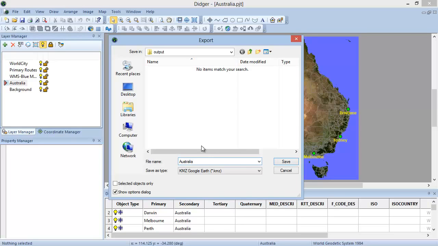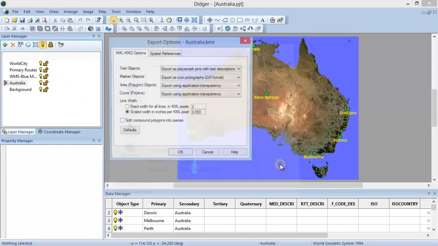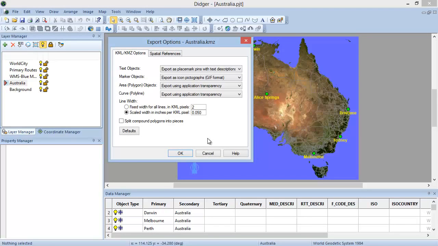If the Show Options dialog option is selected, an Export Options dialog will allow you to specify the options for the KMZ export. Verify that the box next to Show Options dialog is selected, and click Save. In the Export Options dialog, the KML/KMZ options include options to export text objects, marker objects, area, and curve objects.